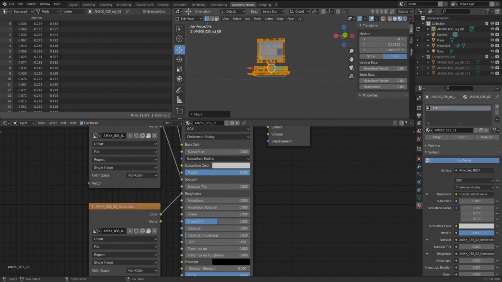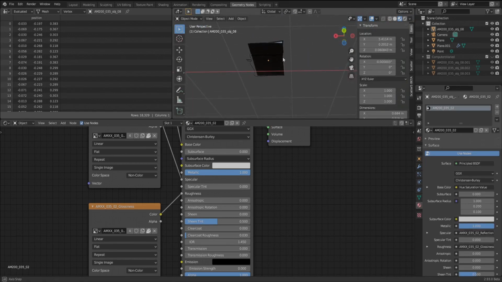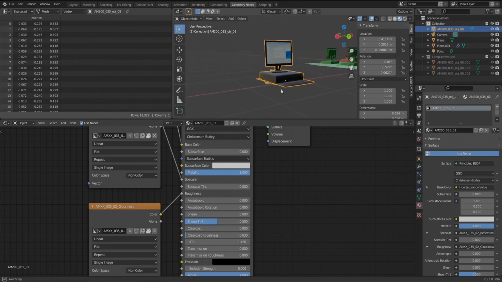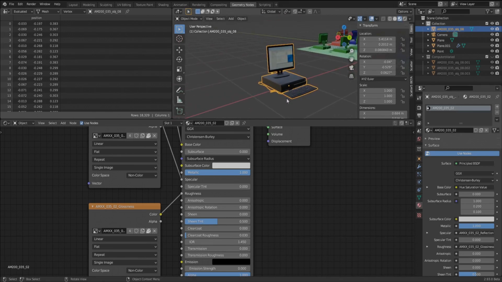Cool. Back into object mode, and now let's say we try to rotate this object. You can see it's rotating from that origin point, it's scaling from that origin point, so that origin point is really important.